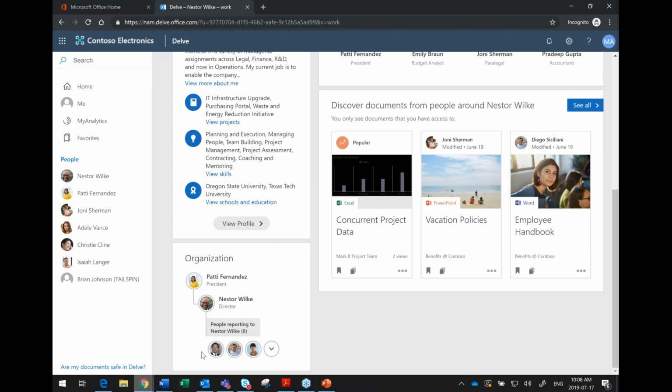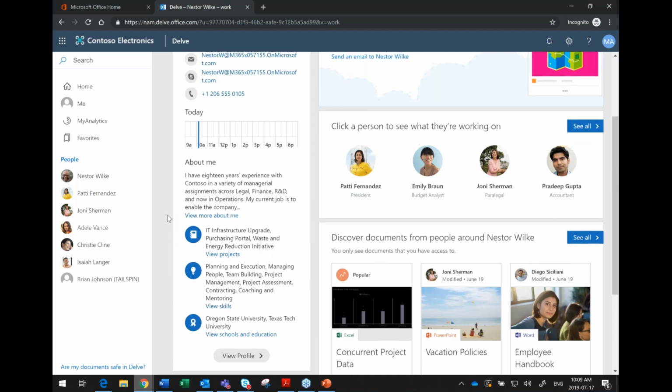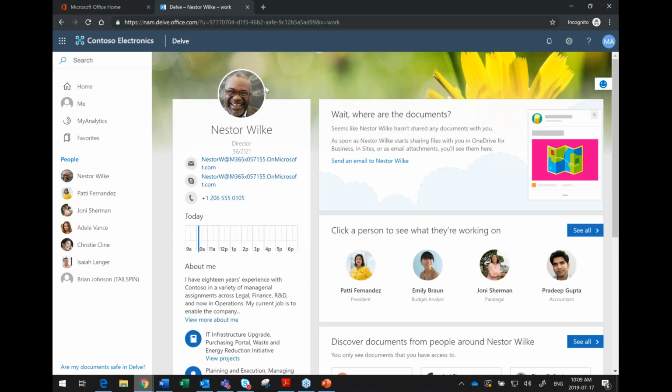Right, you could see your organizational chart from within here as well, so you can access people and directly work with them. And you could see his main page. So I'm going to show you my profile as well within here. But basically, I can give Nestor a call, whether it's through Skype, or send him an email right from within Delve. I don't have to actually open up my Skype or Teams or anything else. I could also see his schedule.